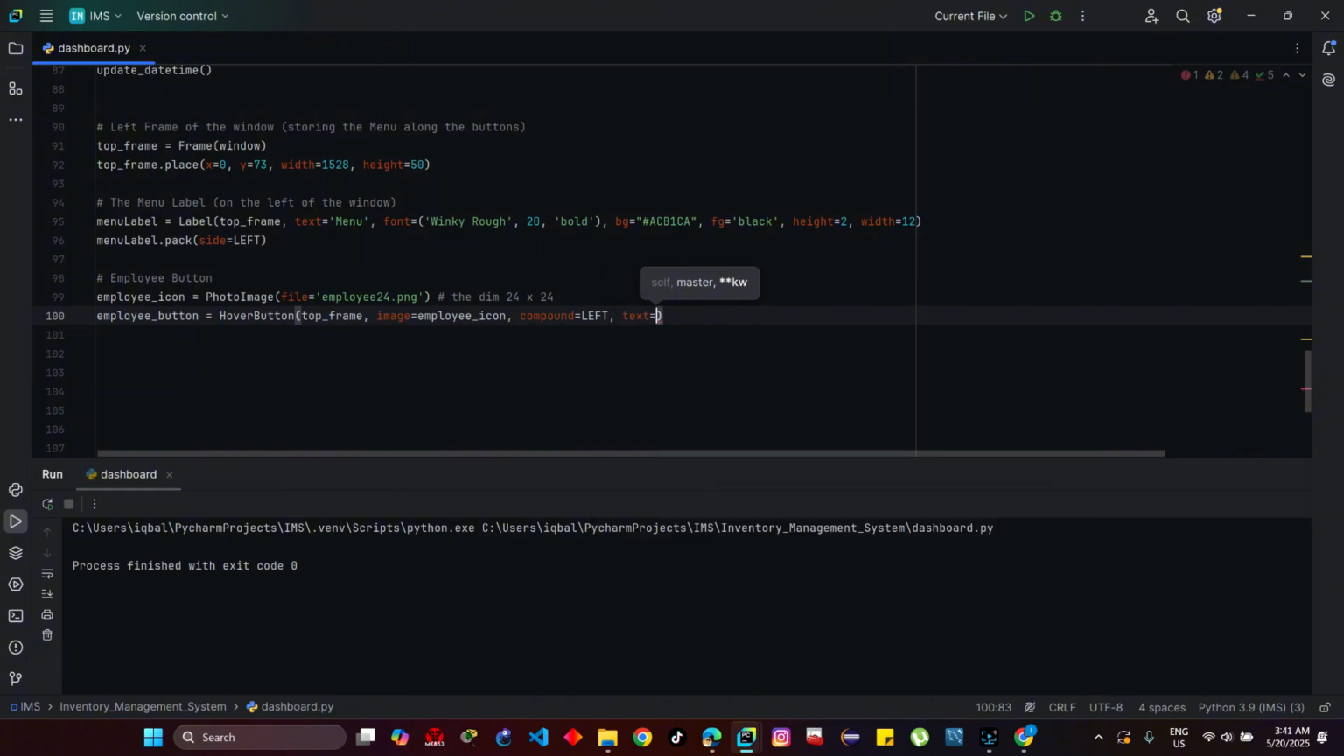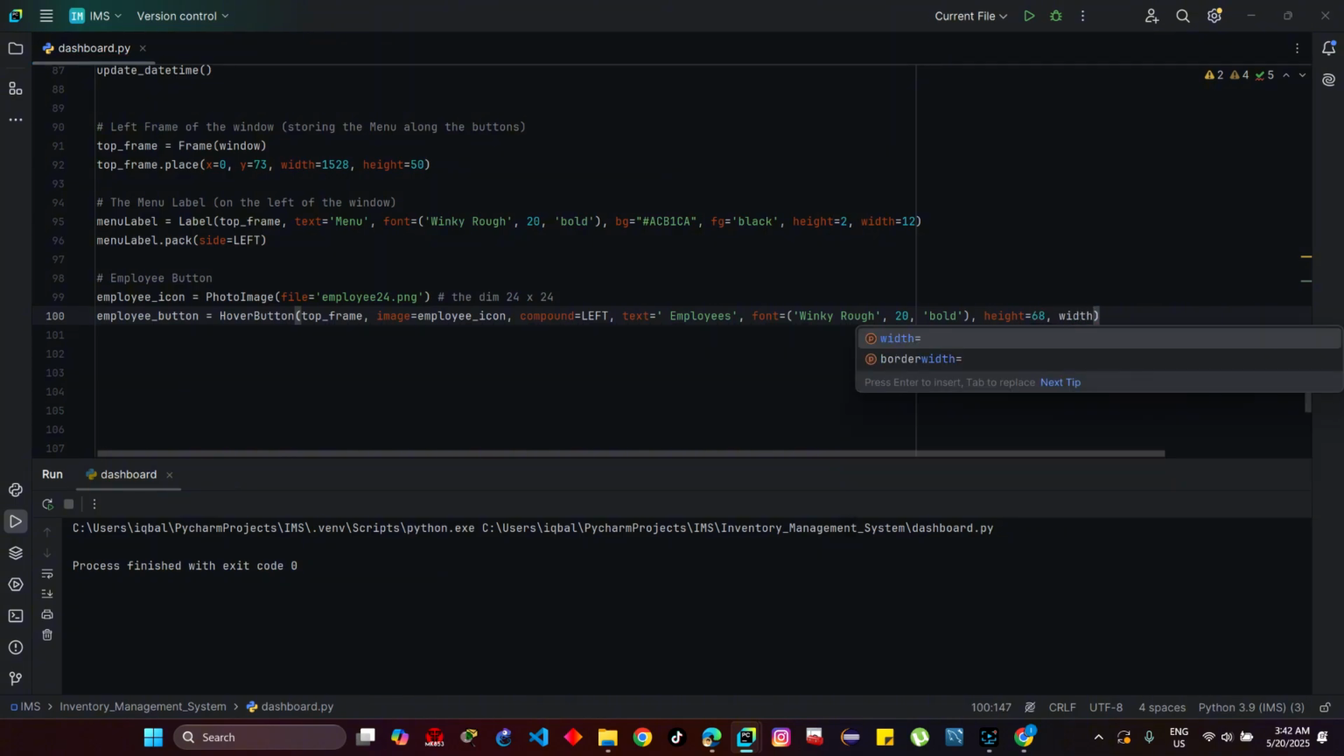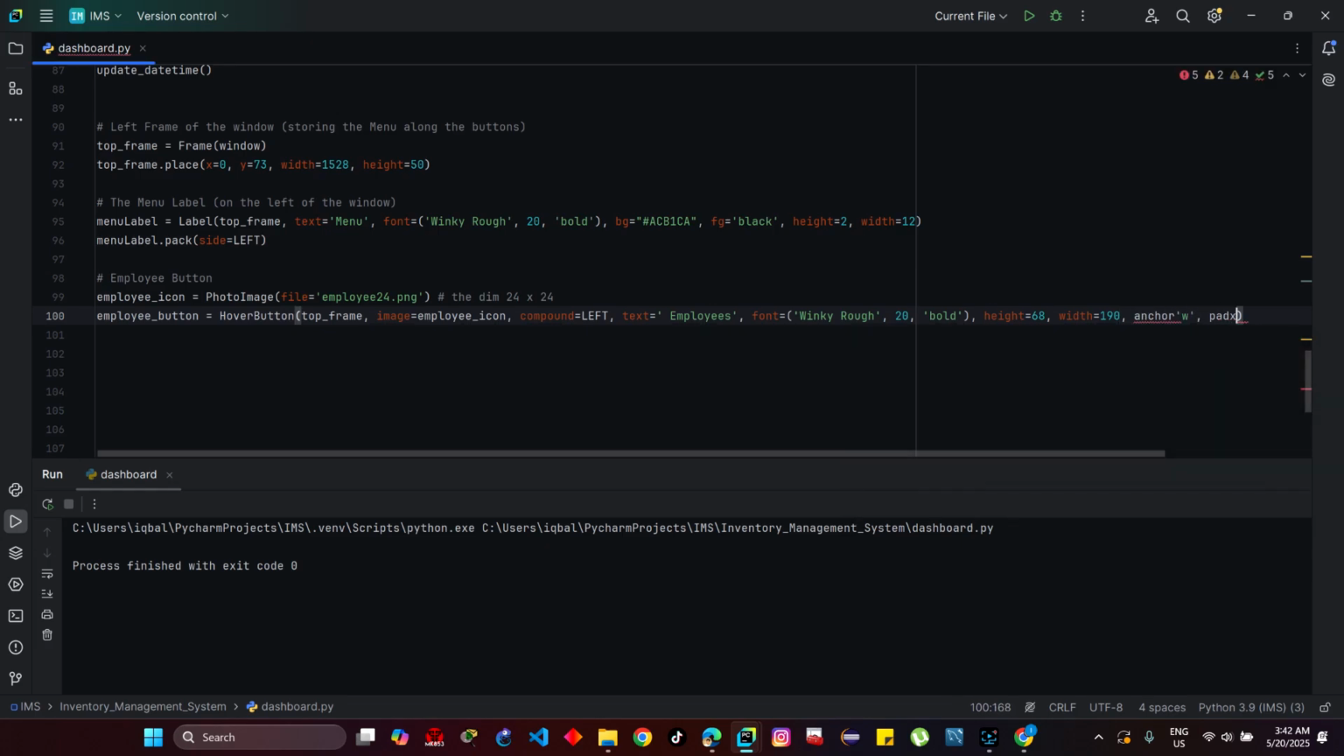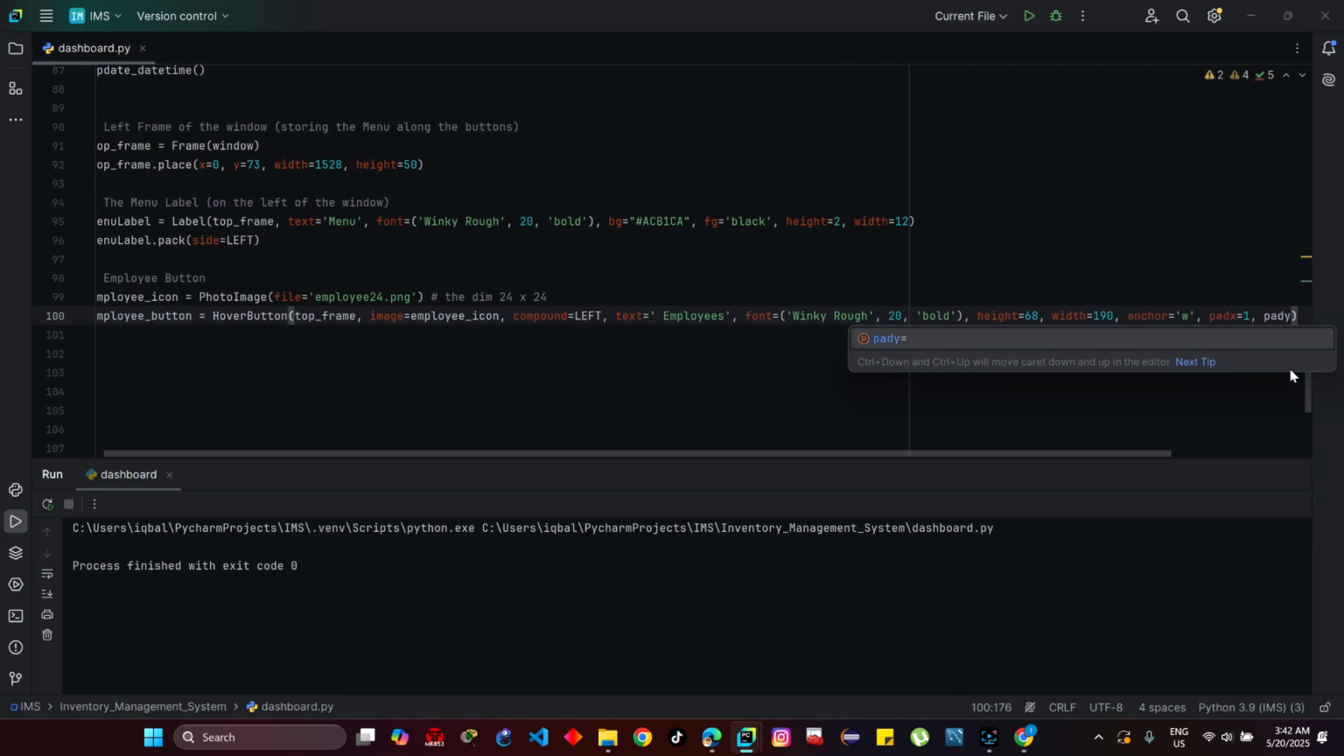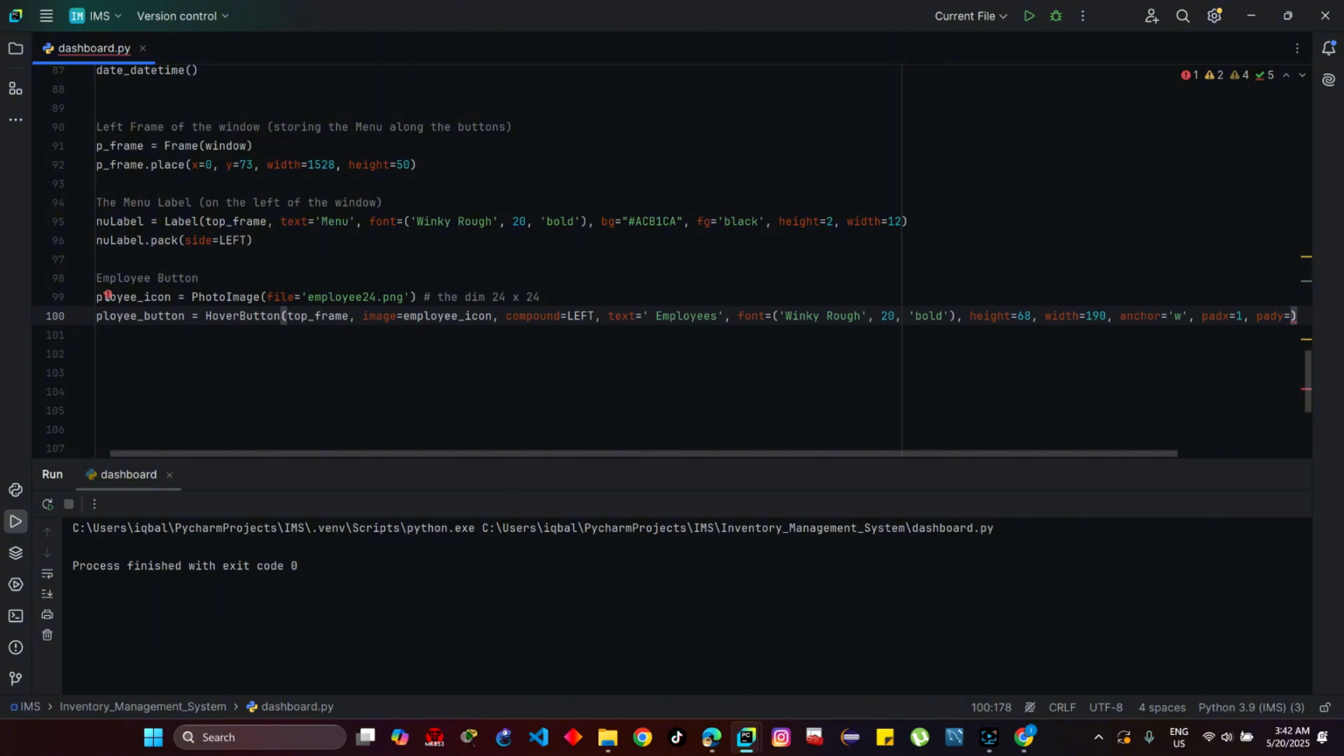Text will be Employees. Font will be Arial with the size 20 and bold. Height will be 68. Width will be 190. Anchor will be west. Padx will be 1. Let's assign W to the anchor. Okay, pady. No, I don't need pady here in this case.